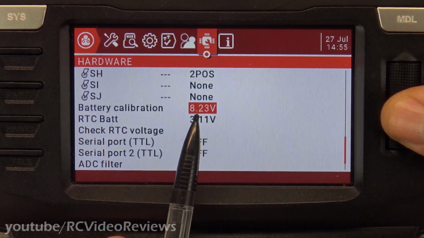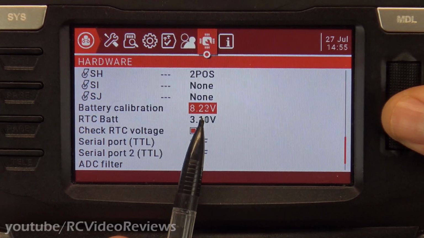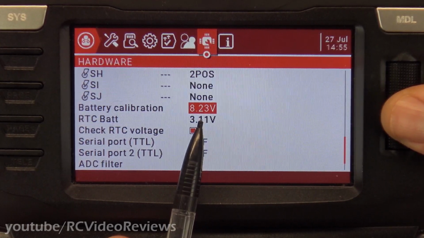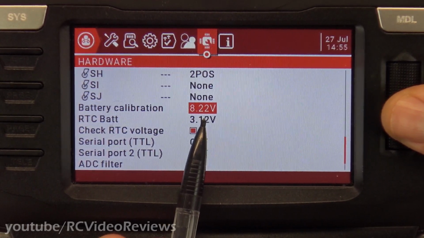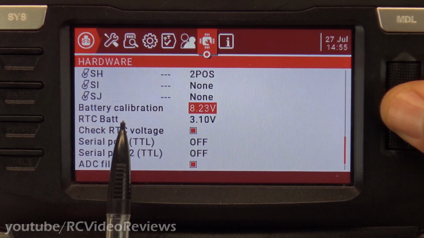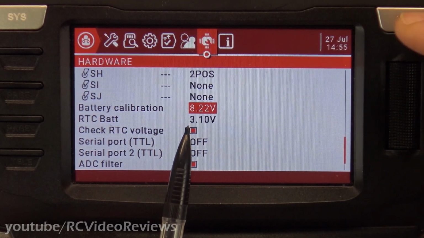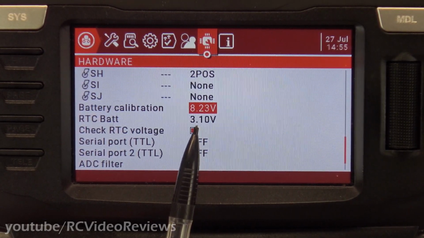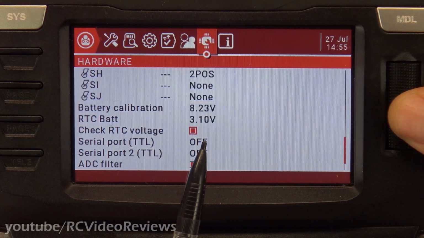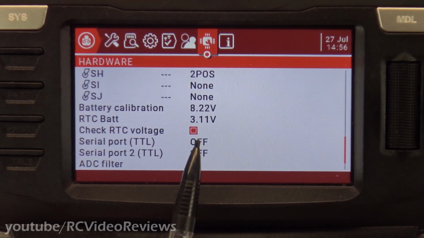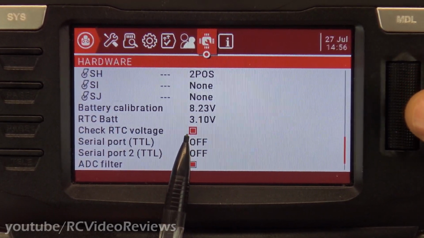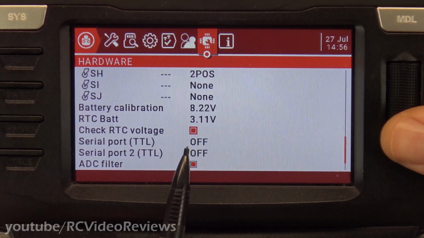All right, the next option for battery calibration, what you want to do here is take a multimeter and measure your battery voltage and then set this to be equal to what your multimeter says. Okay, the RTC battery refers to the real-time clock battery. That's the little watch battery that keeps time on the radio. So mine is at 3.1 to 3.11. Check real-time clock voltage. That's probably a good thing to leave on because the radio will let you know if your voltage on your clock battery is getting low.